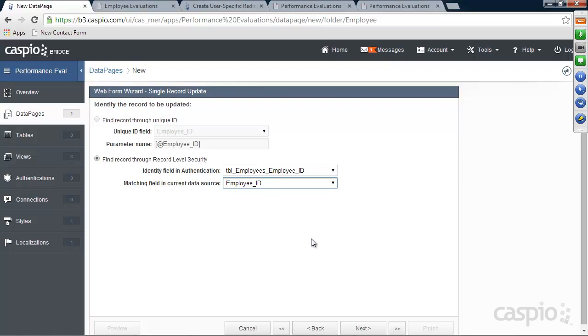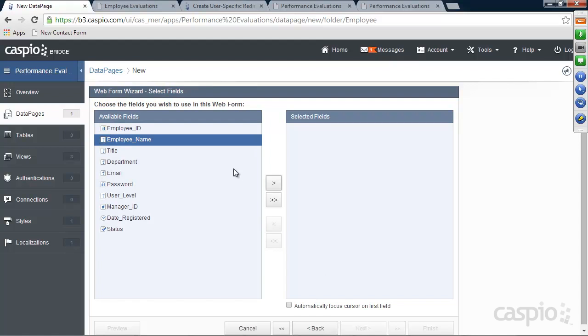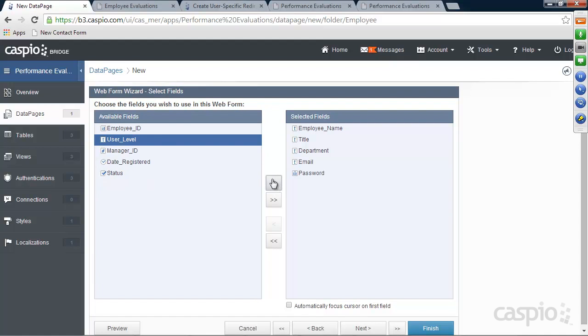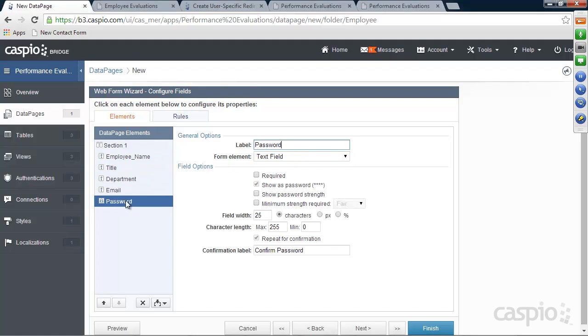So let's click next. And I want to see my name, my title, my department, my email, and I want to be able to change my password. You can also enable user level access so they can see what level of user they are if you want to. It's not necessary. The employee name is going to be display only, and I want them to be able to change their password. So we'll say change password, click finish, and here's my first data page.